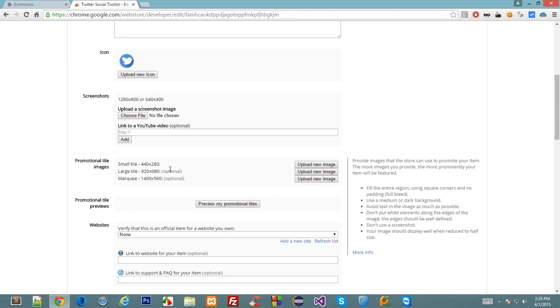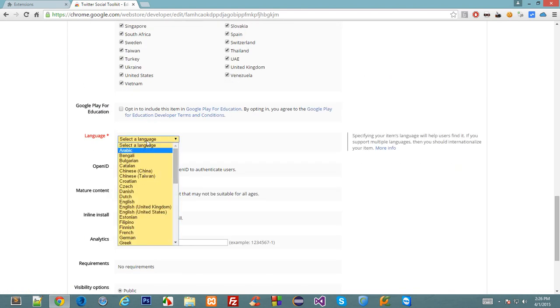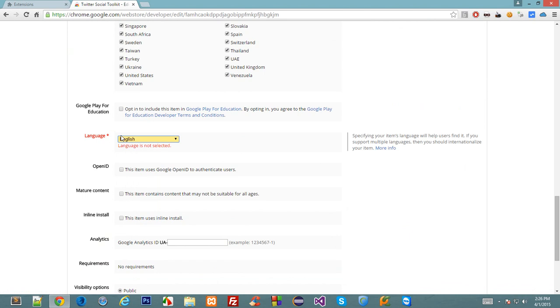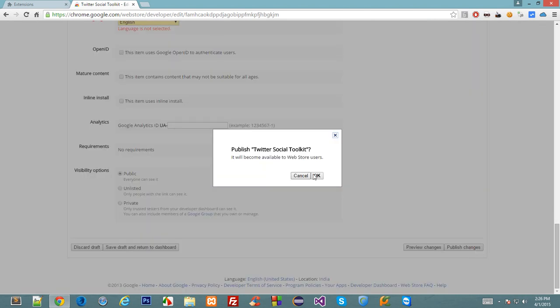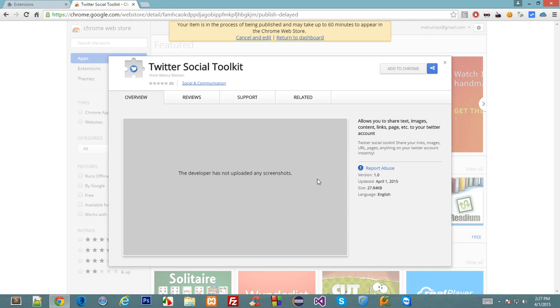Language is not selected, very well. Where is language, man? Yeah, there you go. Extension is in the English language. Let's go, okay. And here you go. Your extension is live on the Chrome Web Store.